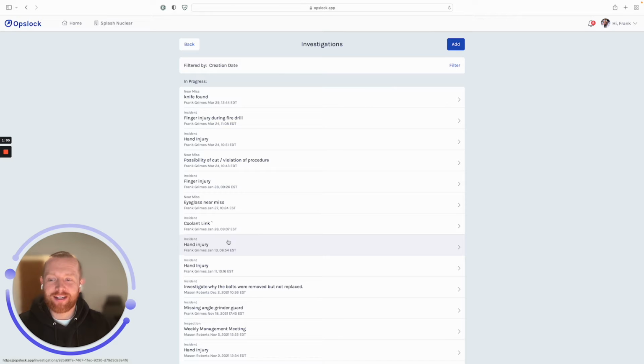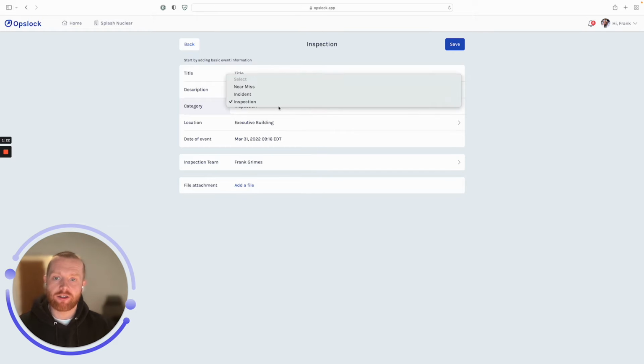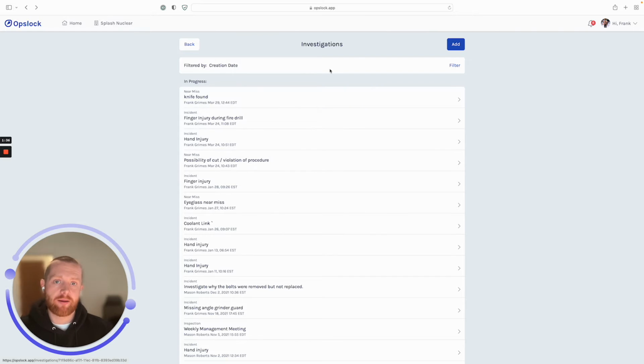So if we wanted to create a new investigation, there's two ways we could do that. We can either go to this view and press add here in the corner. Here, we're going to be able to explain what's the title, description, category. So again, based on what we choose, this is going to change a little bit. So it could be any of those three that I discussed earlier. And we're going to be asked to answer a few initial questions that will then generate the actual investigation report. So this is one way we could do it. Again, just coming to the investigations list and pressing add.